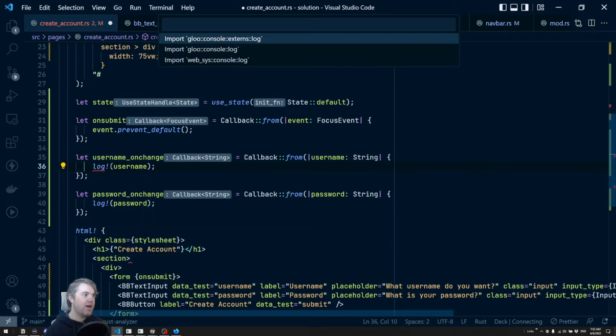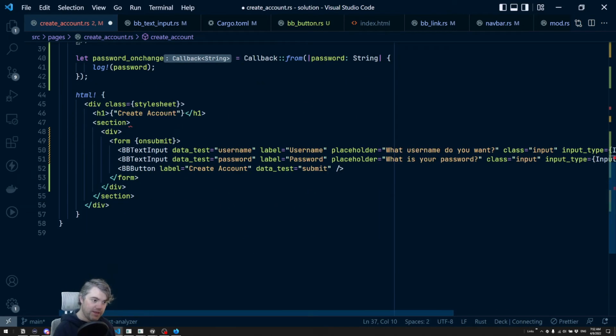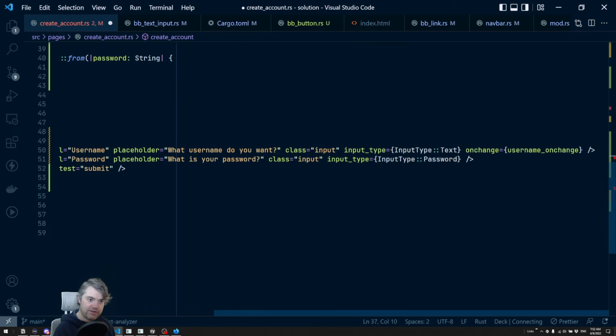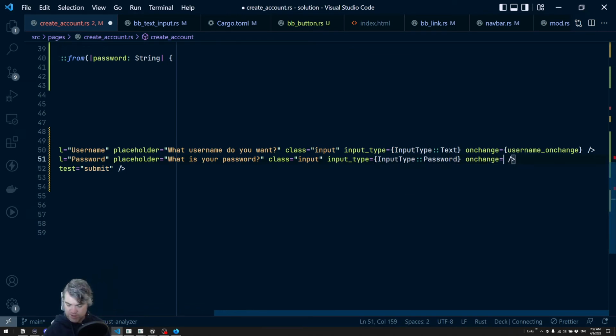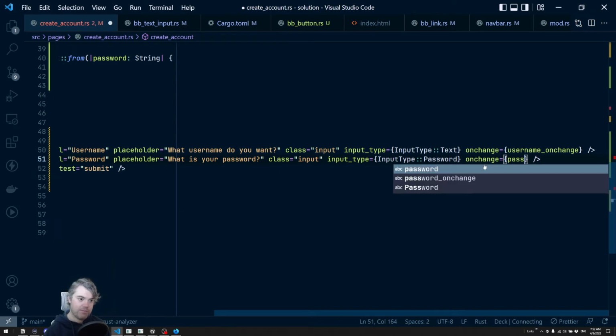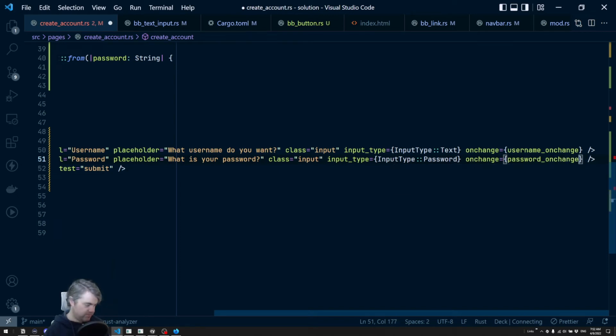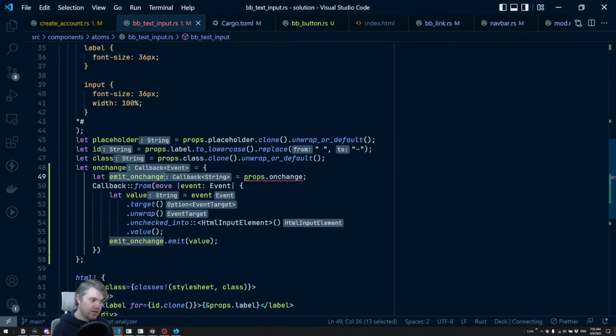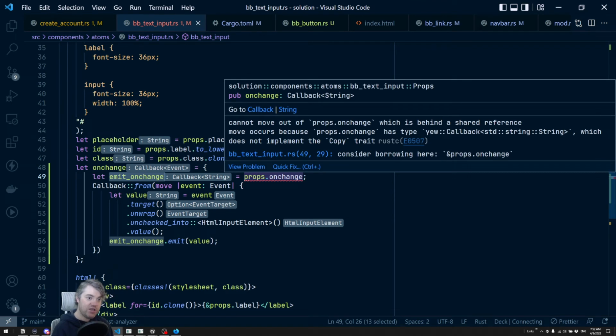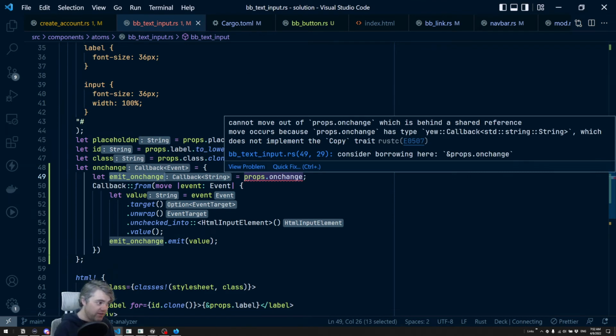There it is, import log from gloo console log. And now we have change equals password on change. Okay, so you're upset now. Props it on change. Okay, so cannot move out of here.